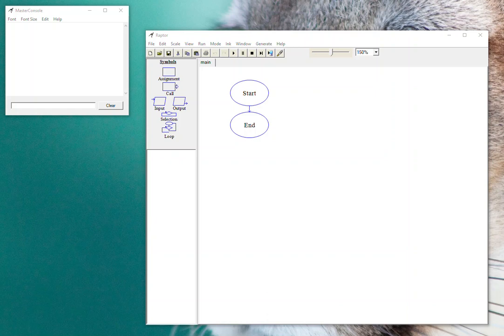Okay, so let's start out with the interface and the symbols. In our algorithm, we had a start and an end, and the program is what takes place in between. To the left, we have a few different symbols. Each one of these symbols represents a different task or action.